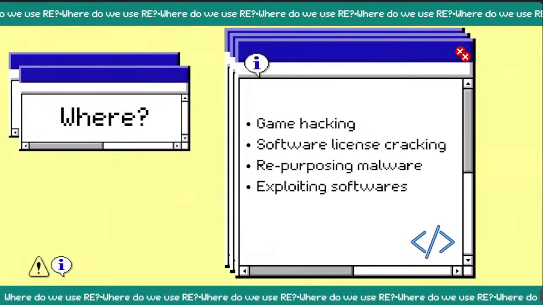All right. So now, where do we use RE? These are just real life examples of where we use RE, reverse engineering skills. For example, game hacking. Some of you might play games. Most of us play games. So you have seen there's game hacking.